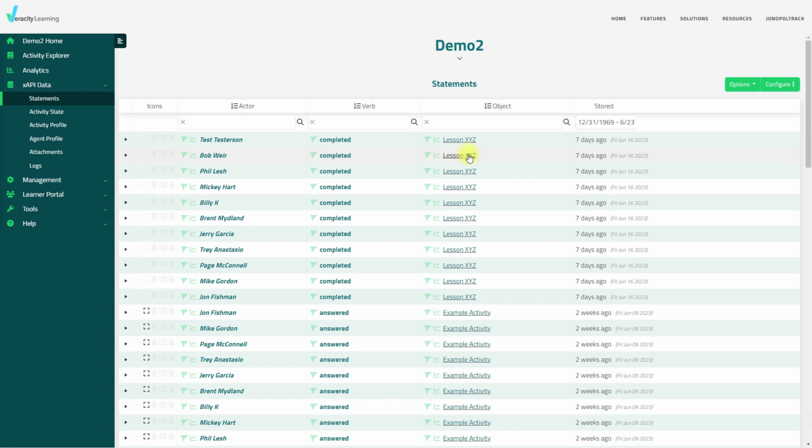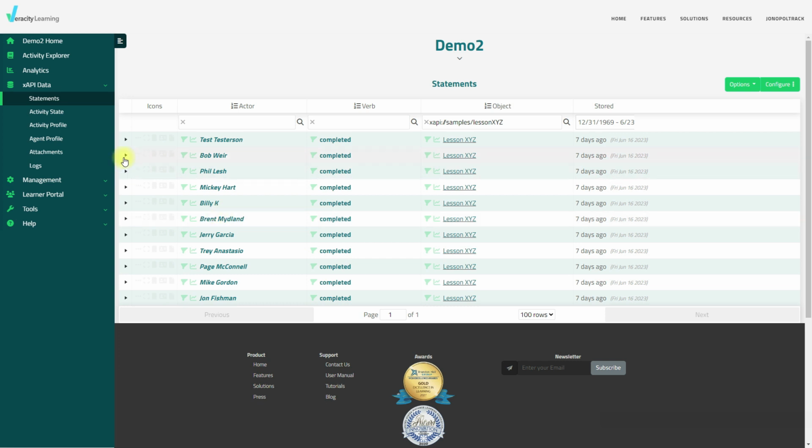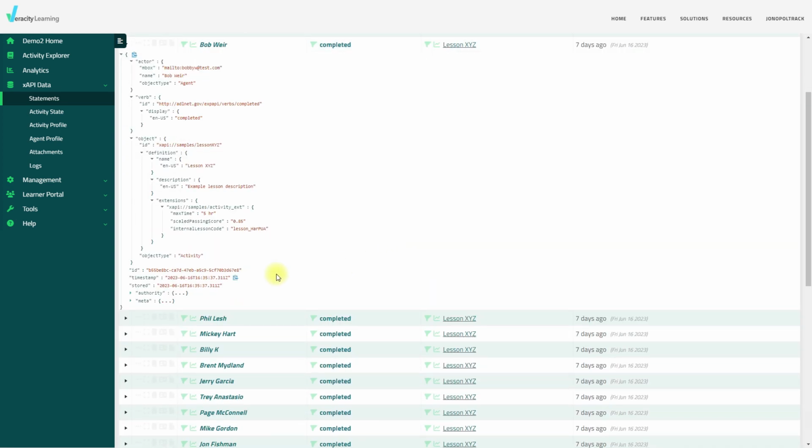Essentially, we have lesson XYZ and example activity, terrible names, and they both have different kinds of extensions. So let's start with lesson XYZ. I'm just going to open any one of these, and you'll see this is an example of an activity definition extension. In this case, we're putting in some data like what's the max time. Here it's 5 hours that you're supposed to spend on it. What's the scaled passing score? It's 85%. And then we've got some internal code for this course that doesn't fit into xAPI somewhere else. So we have an extension.